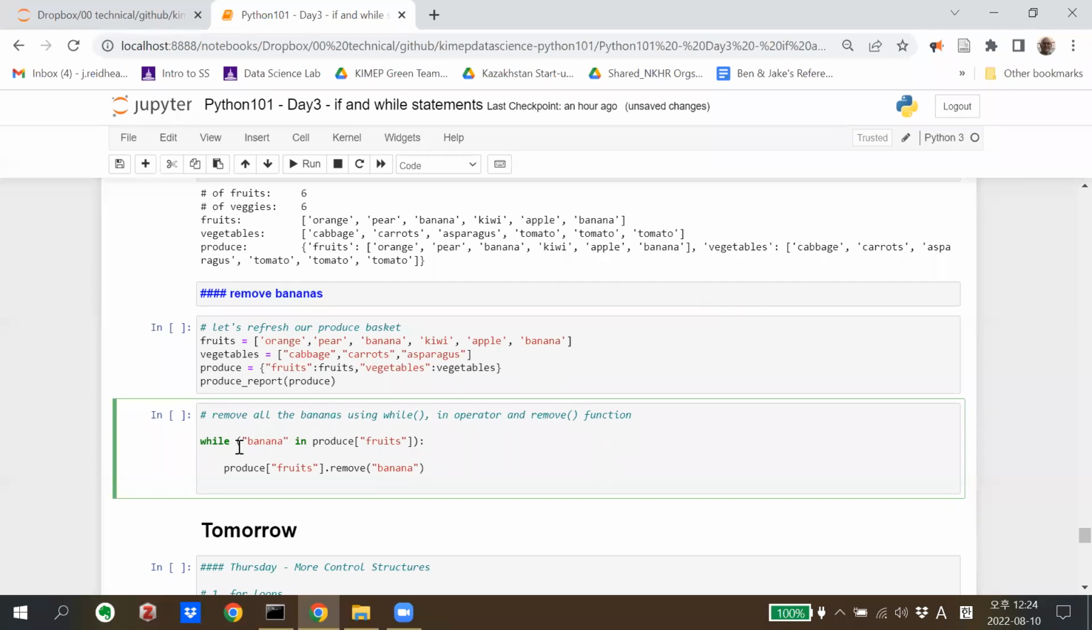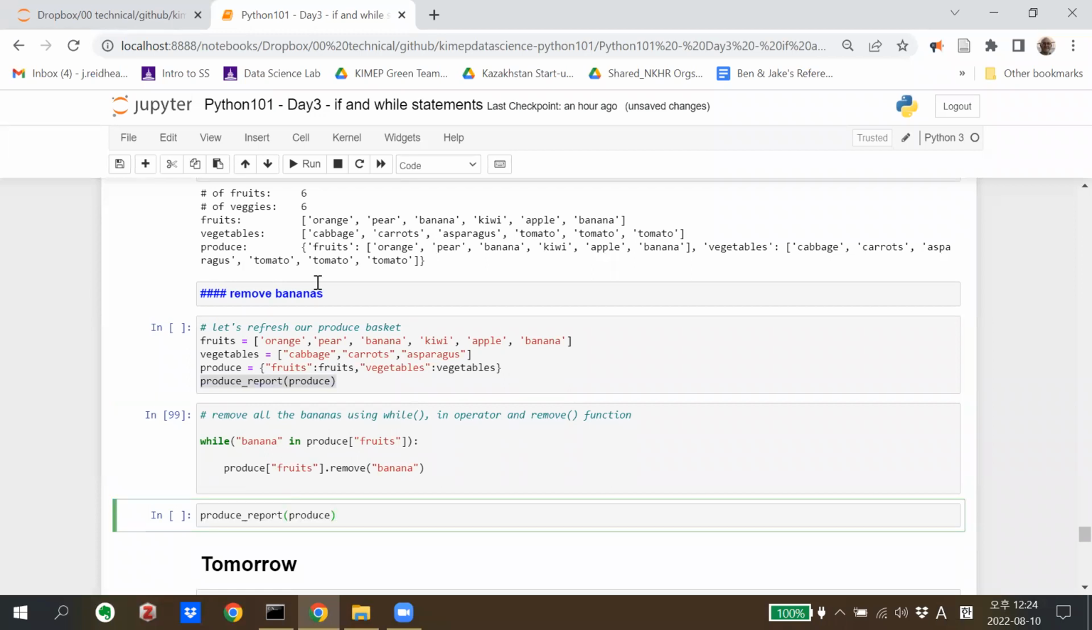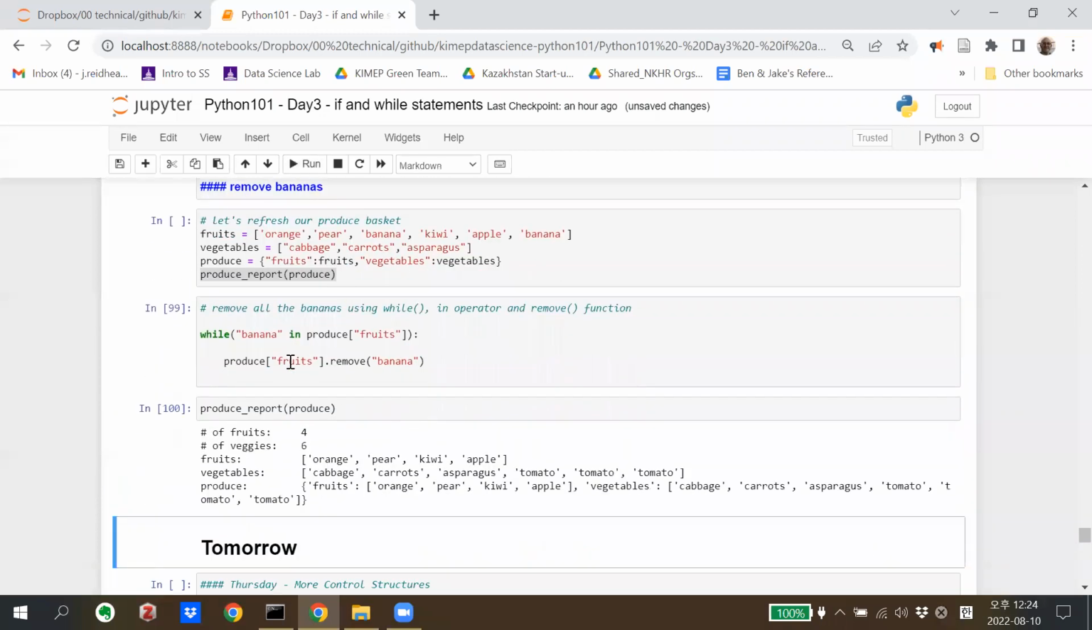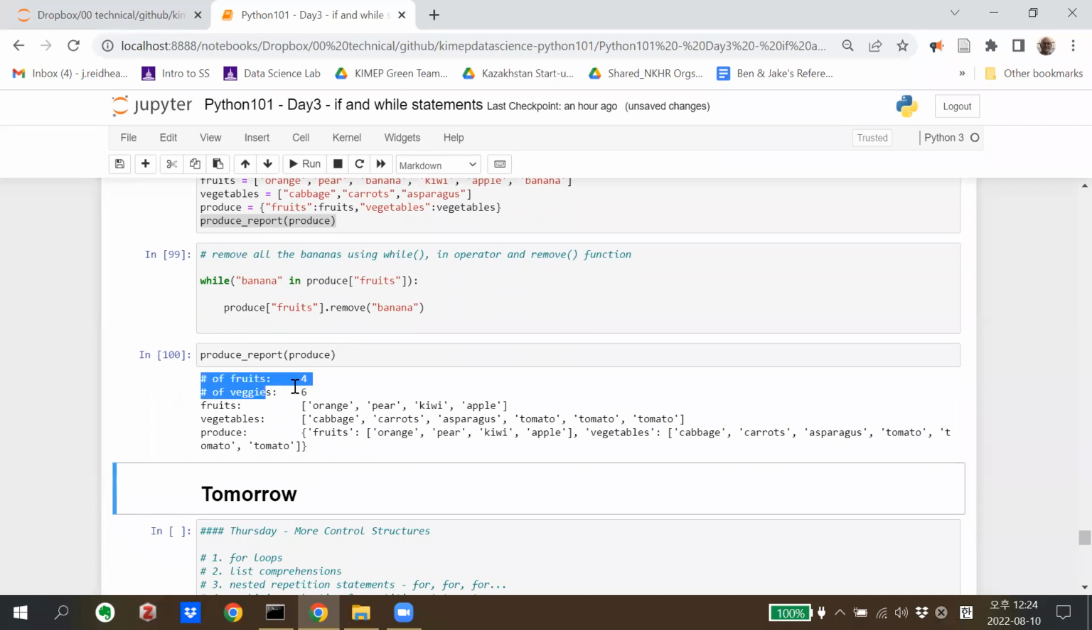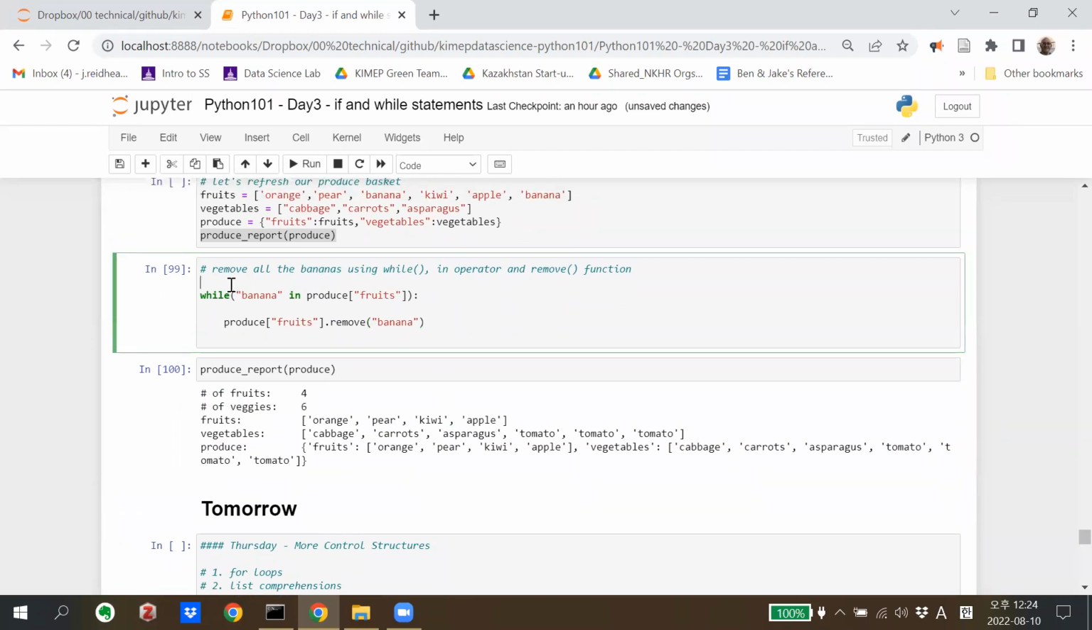Yeah, and so here we've added these brackets, and I think we can use them or not use them. Okay, let's run it. And let's test. We ran it, and then we can see now that we have 4 fruits and the bananas have been removed, right? And we remove them one at a time. So perfect. This is great.